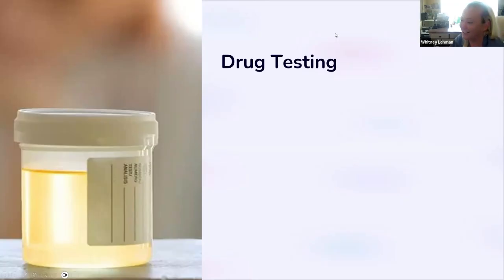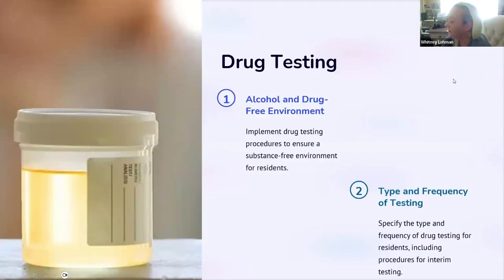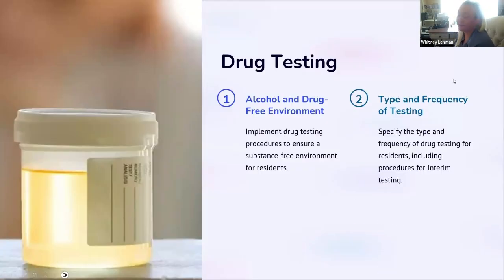Moving on to drug testing. We want to obviously ensure that our homes are alcohol and drug-free living environments, and that is the purpose for drug testing in our homes. It's not a medical necessity in a recovery residence. It is to ensure a drug and alcohol-free living environment. We want to make sure that we are specifying the types of drug testing and alcohol testing that we are doing, and the minimum and maximum frequency of drug and alcohol testing.